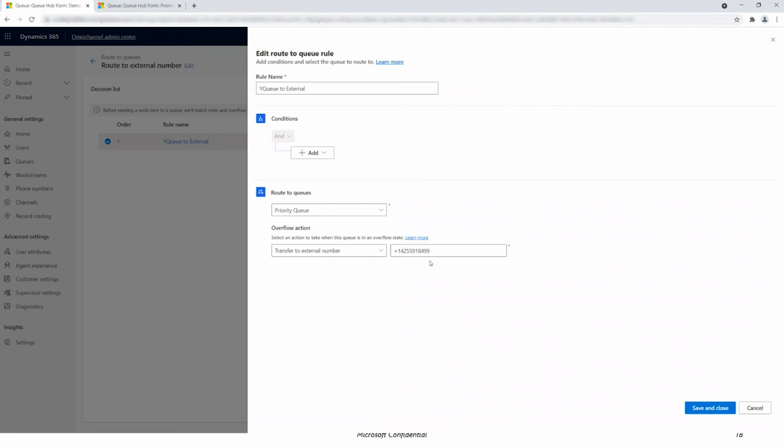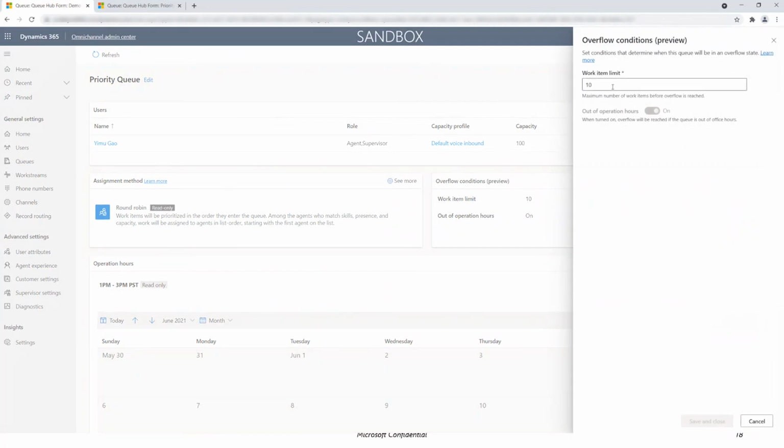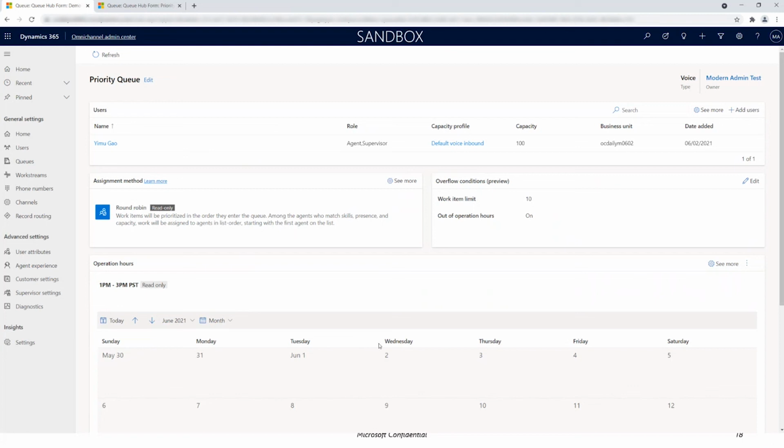So this concludes the demo of how an admin can set up the overflow management, especially when there is a longer wait time. And here you can put a condition, it can be 10 or it can be 100 or it can be 1. So he can put anything over here. And also you set up the operation hour. If you remove the operation hour, it means it is available 24/7. And if it hits the work item limit, then it will transfer.